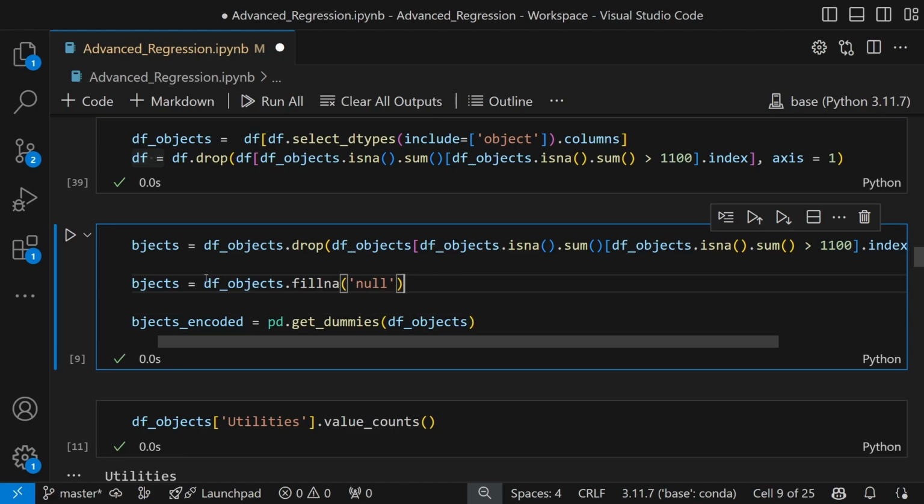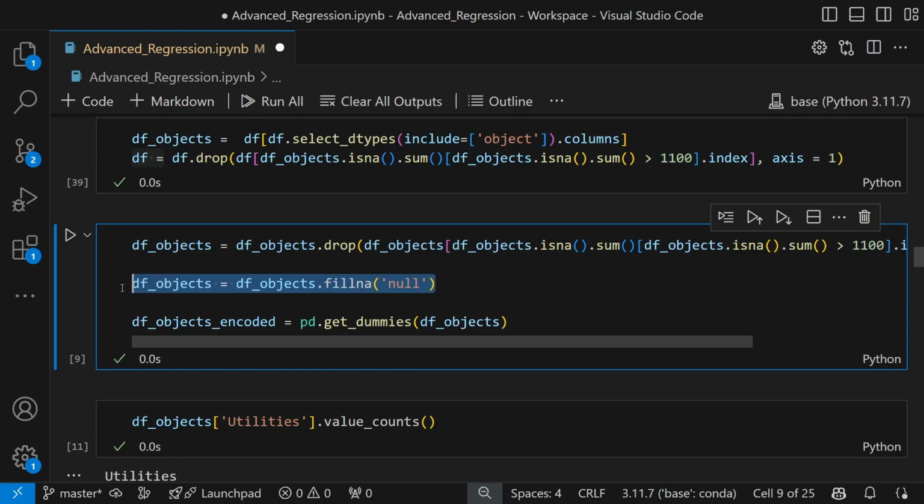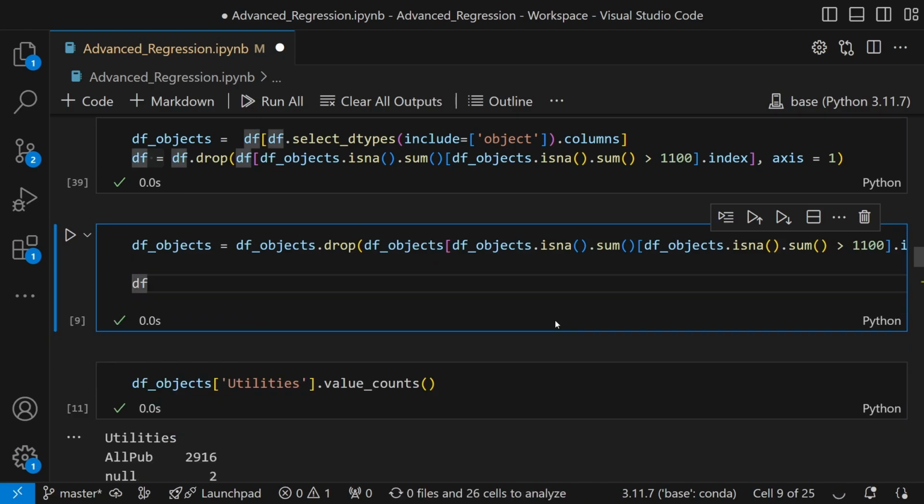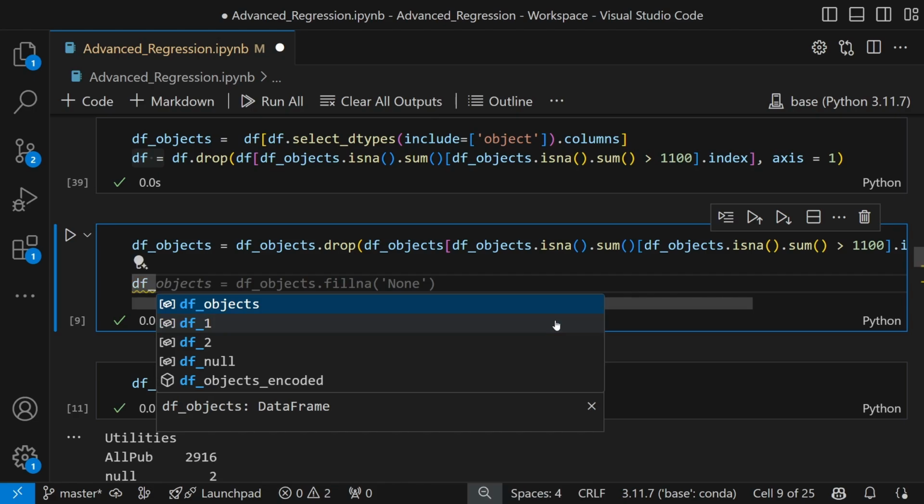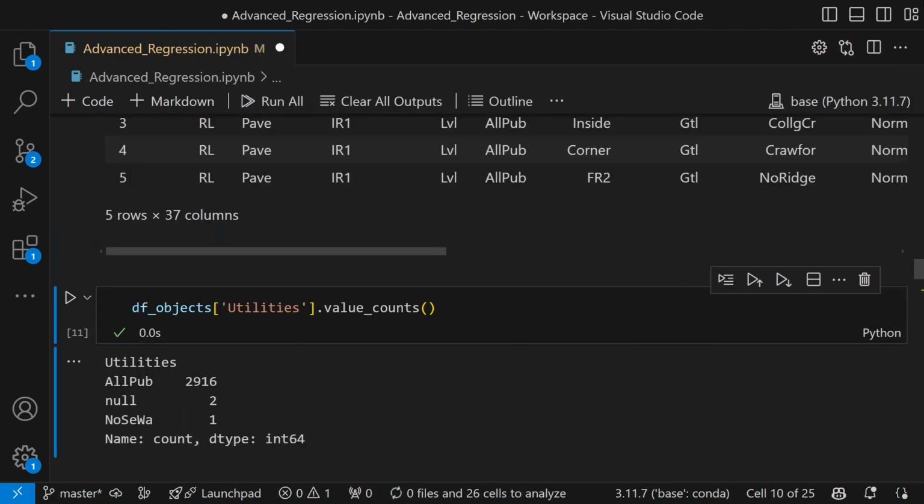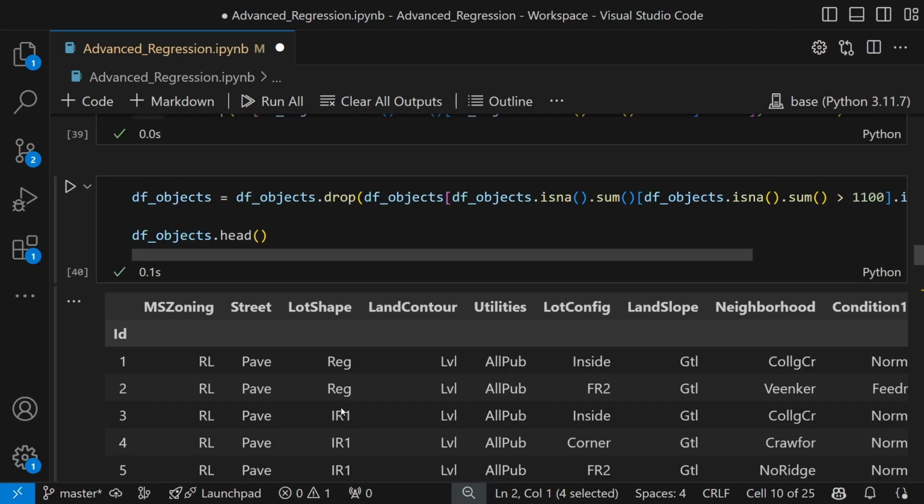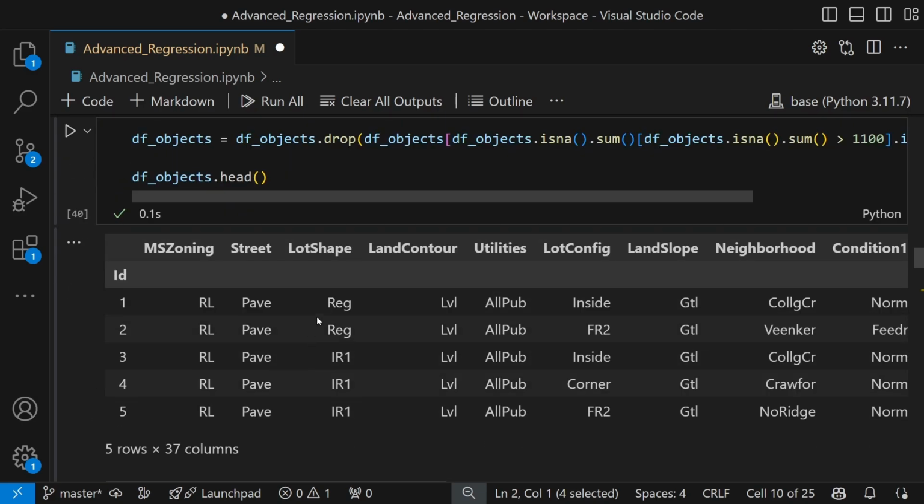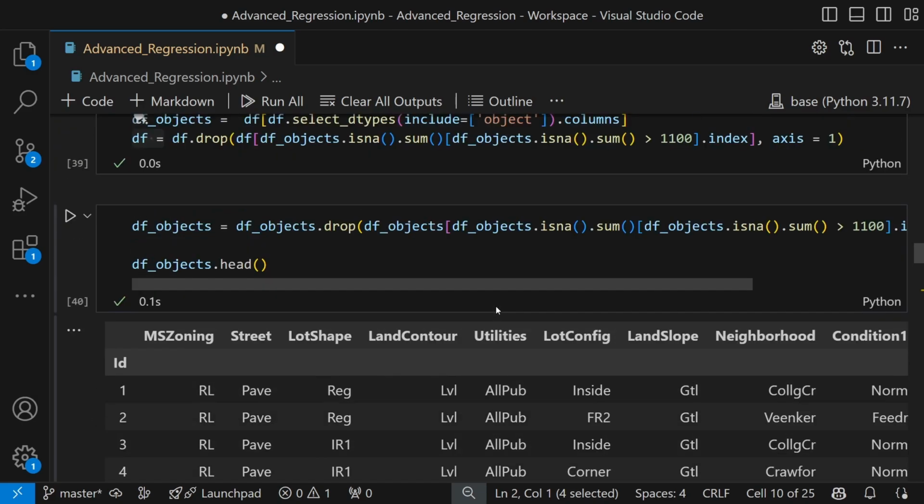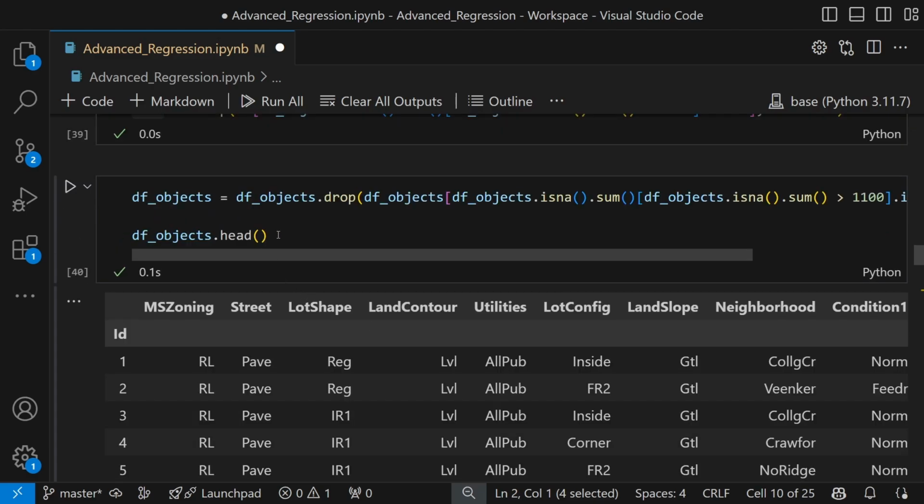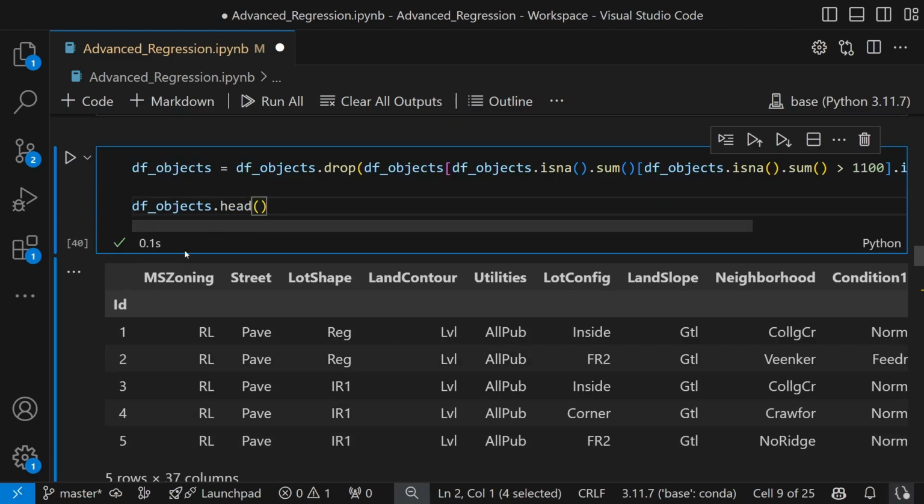And then we are going to fill NA values. Alright, so basically now our df objects, let me just actually cut this and type in df objects.head to show you. .head, and you run this code cell. Now this objects data frame will contain only those columns where the none values are just less than 1100. That is, we can at least get some value out of it. So those are the columns that we have in this df objects dataset.